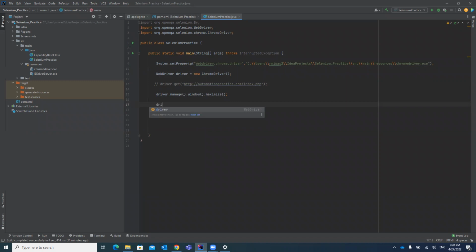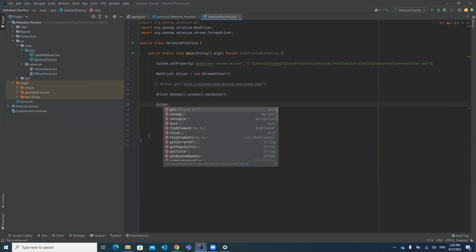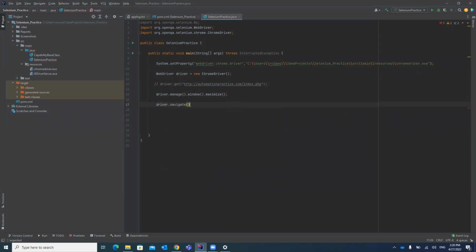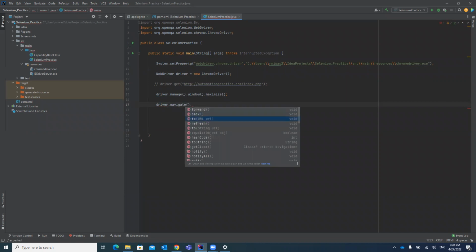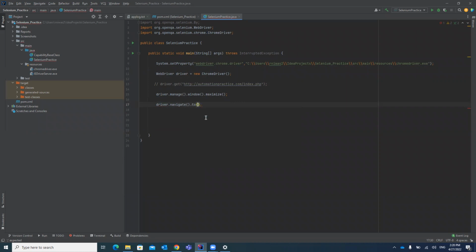So for that you have to write driver.navigate().to method for the navigation. In the to you can see it is taking a URL, so you have to pass the value as a URL in it. Just add that URL in this driver.navigate.to method. So this is a method, right? It will load this particular URL in your Chrome browser.